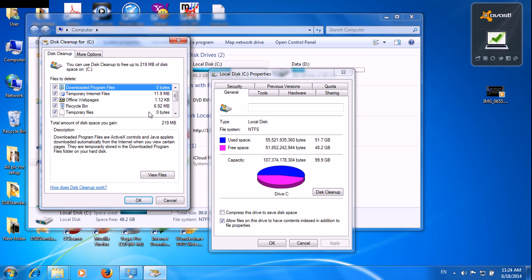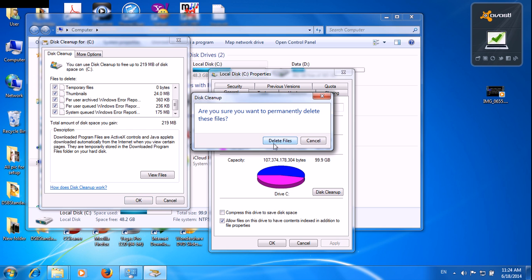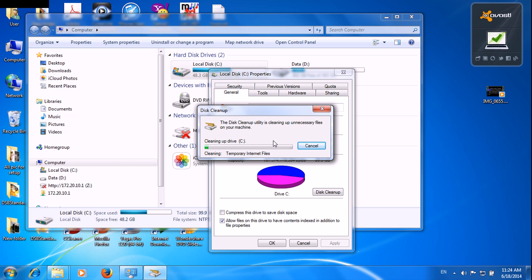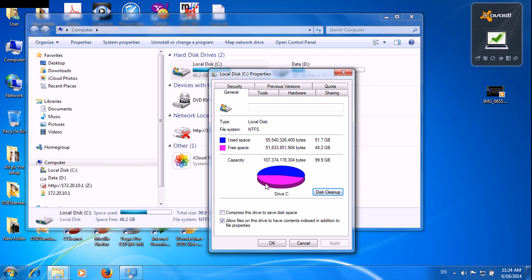Okay, so we saw already here all the files. We have 219 MB, so we delete it. Okay, delete files. That means all the files in local disk C on Windows. That means all these files are pending on Windows, so we must clean it every week or every month.